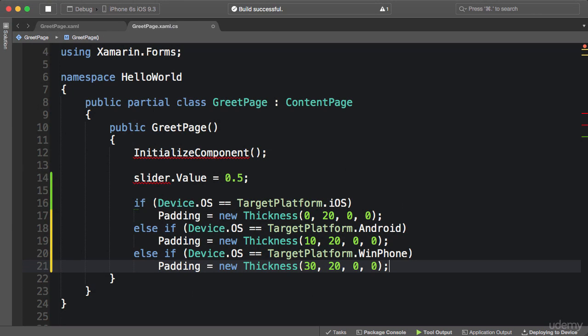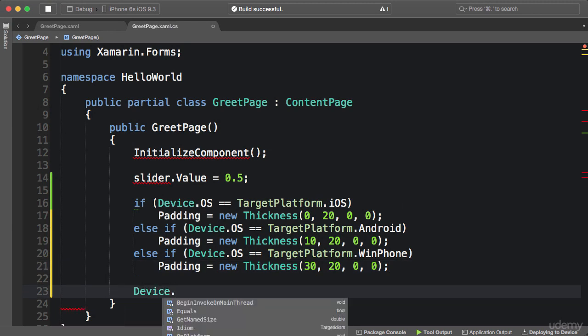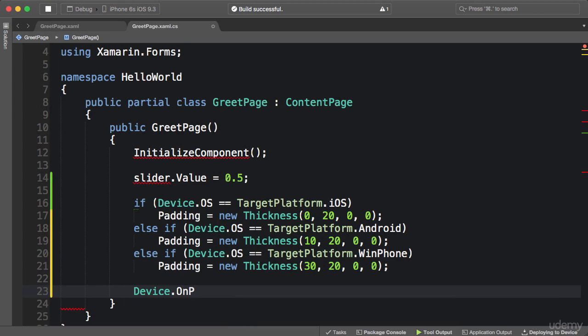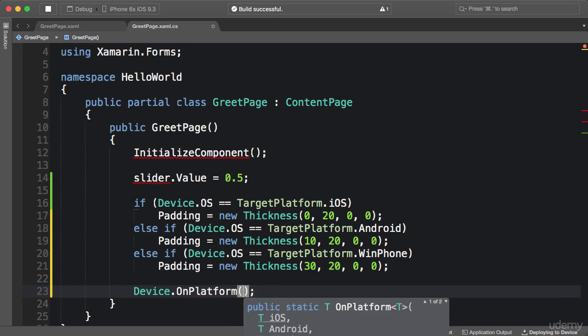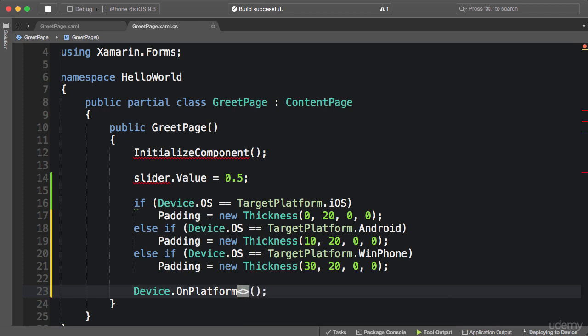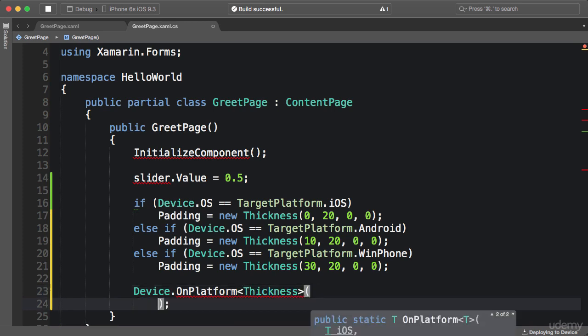Now I want to show you a cleaner way to write the exact same code. This device class has a method called onPlatform. And this method has 2 overloads. One that is generic, as you see here, and the other that takes actions. I'm going to start with the generic one because it's easier to understand. So we supply the generic parameter. In this case, I want different thickness objects for different platforms. So the generic parameter is thickness. Now we can supply different thickness objects for different platforms.